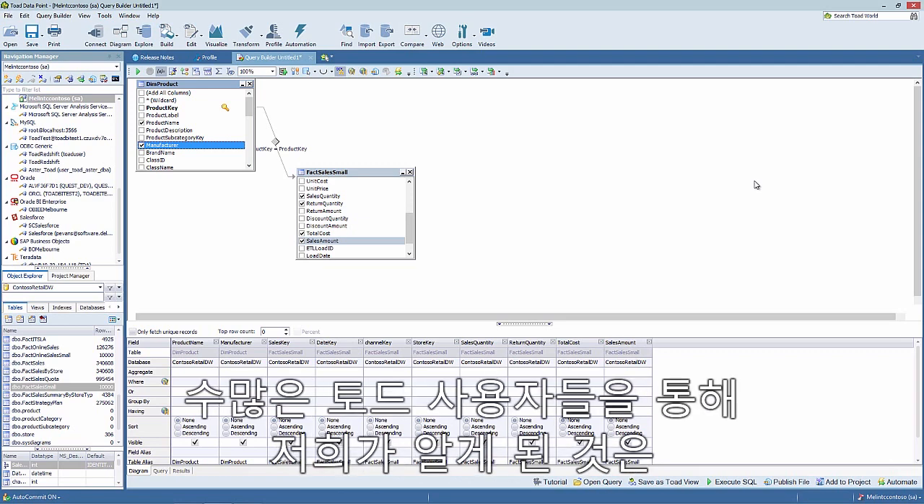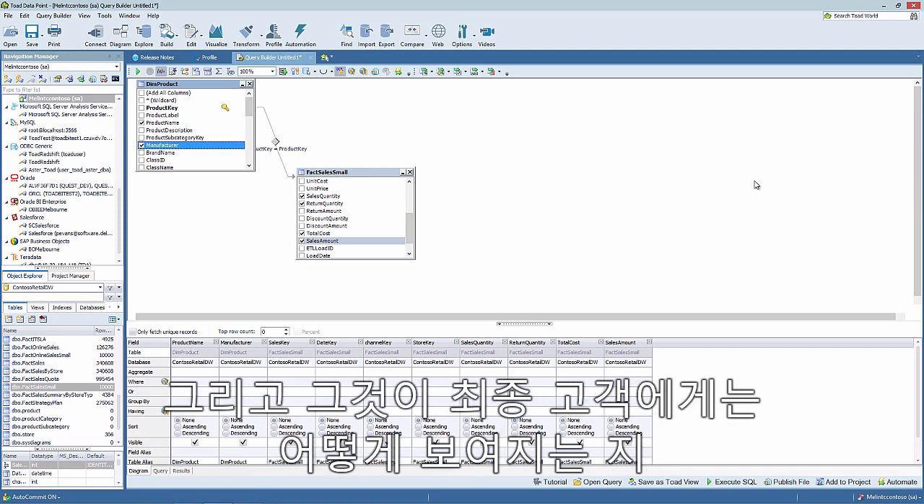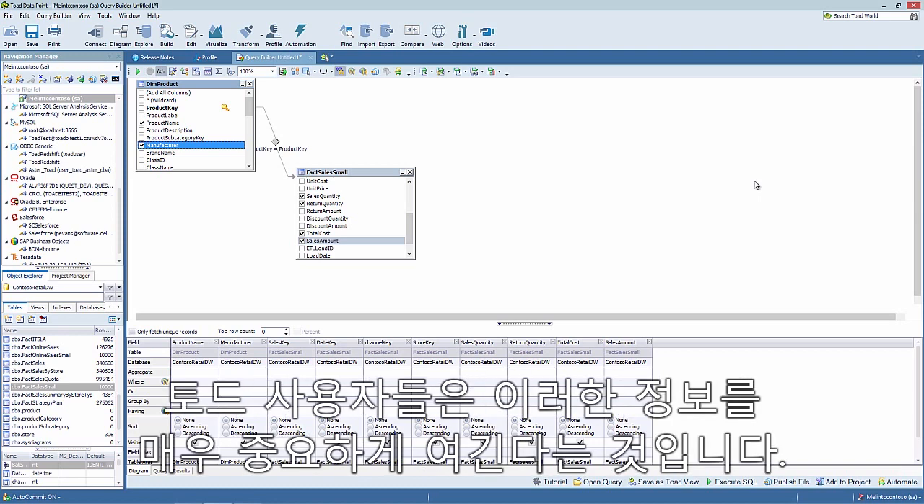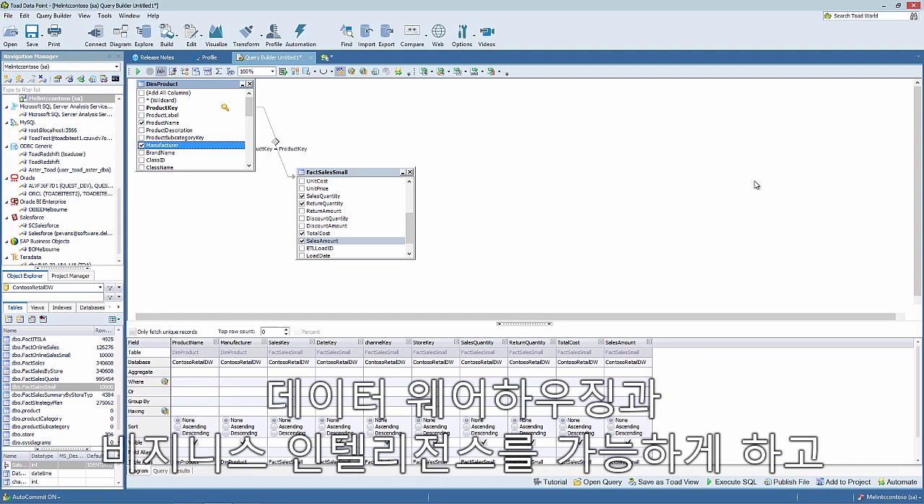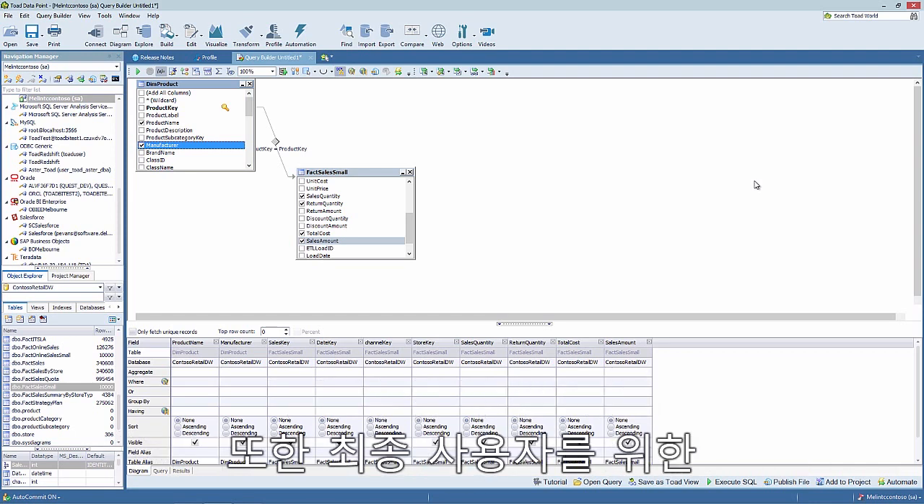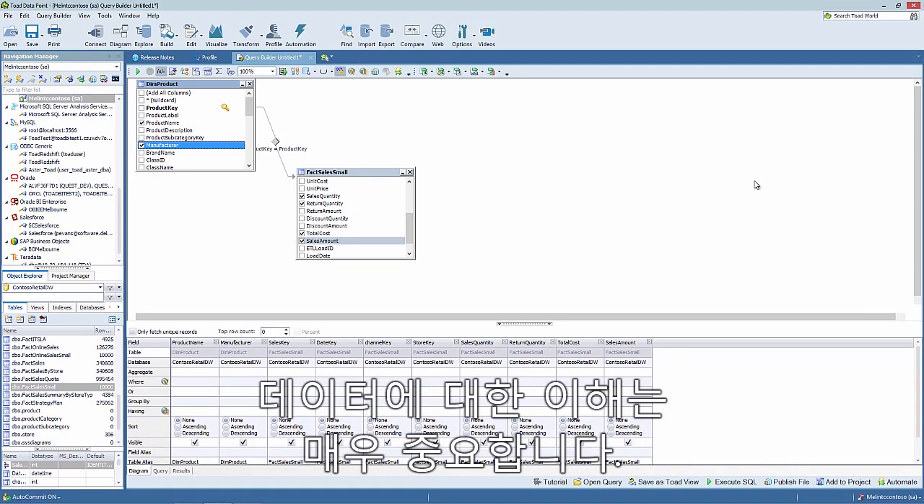Now, one of the things that we realize with our customers is that trying to understand where the data is coming from, how that data is combined, and how it actually looks to the end user is very important, both for those of you that are using Toad DataPoint to enable your data warehousing and business intelligence capabilities, and also to you that are actually building reports for your end users. So understanding the data is very important.